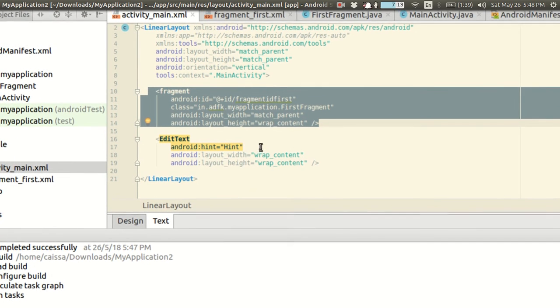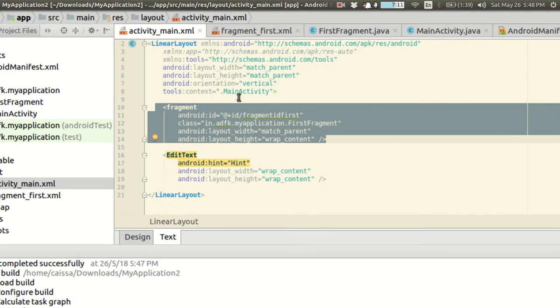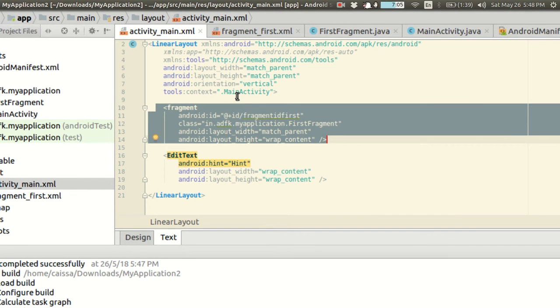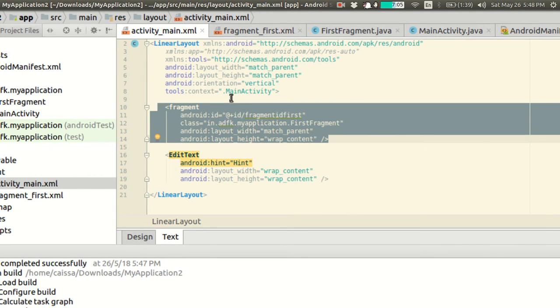Alright, so earlier we saw how to create a fragment and add it directly to the XML of the activity. Another way of launching a fragment is directly via the activity and Java file. You don't have to add the fragment into the activity's XML. So let's try it again.